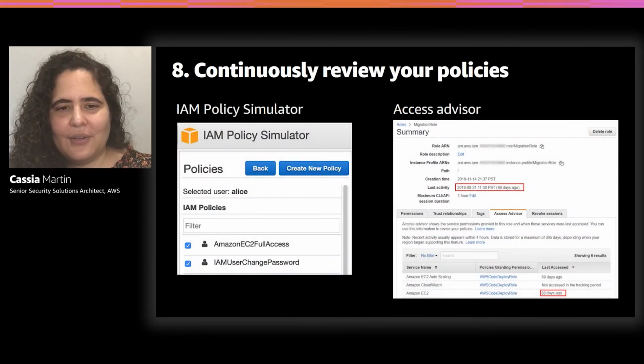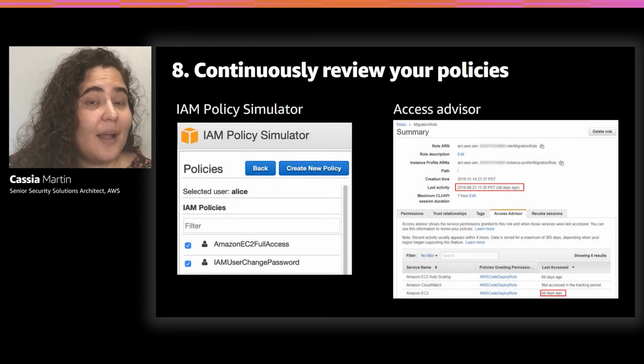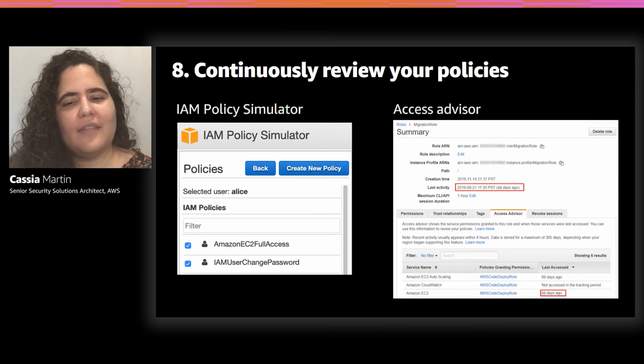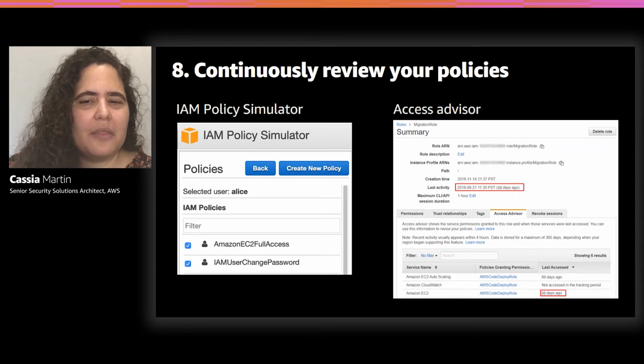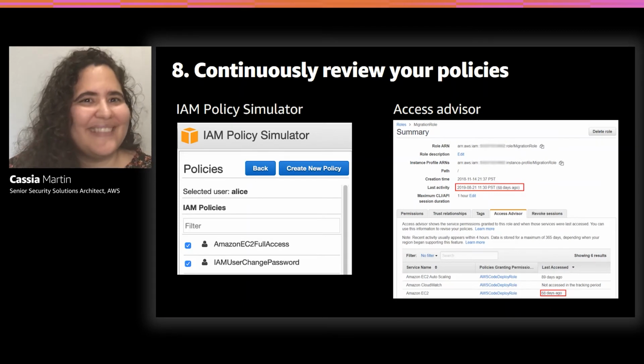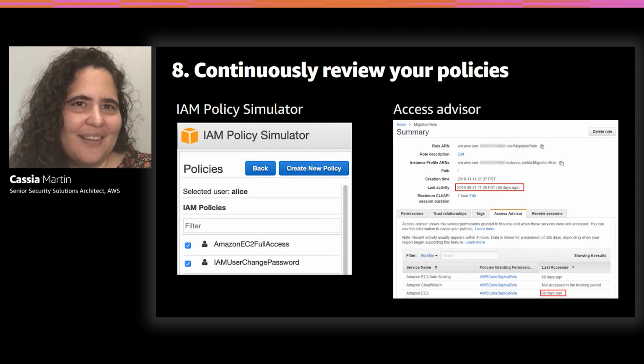So this covered our 2 broad access. We talked about how to set up your account structure and how to authorize users. For the rest of this talk, let's talk permissions. The principle of least privilege is a foundational security principle. It says you want to have the minimum access necessary to do your job. So we know we're trying to avoid broad access to our data. How do we do that in AWS? You do it with number 8, continuously reviewing your policies.